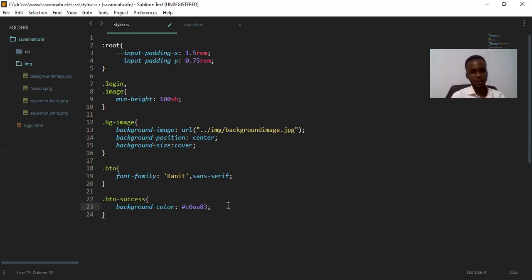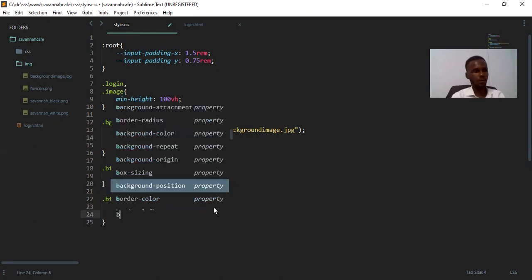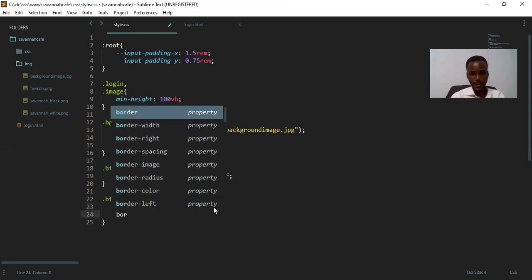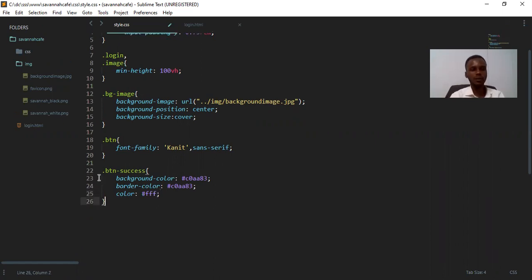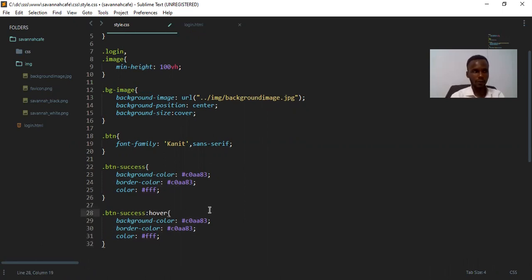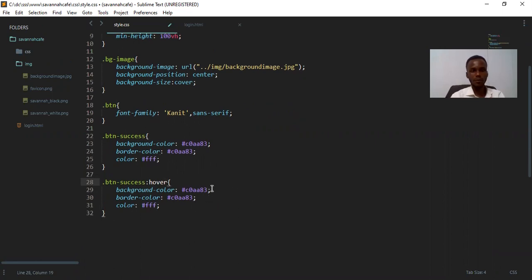Then let's give it a border color. So you have suggested here, we'll just copy this as the CSS color, then we give the color itself to be white. So that's FFF. So that's for the BTN. So when we hover over this button, what do we want to happen? So what I'm going to do now is that I'm going to save what we've done so far and review how it looks to differentiate.